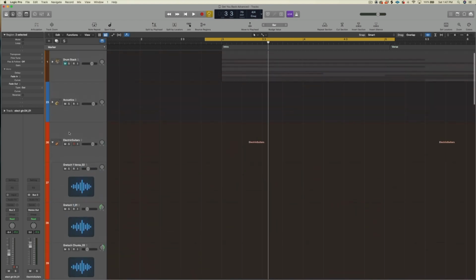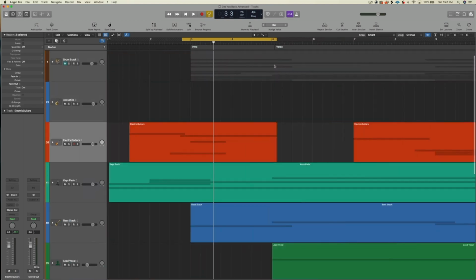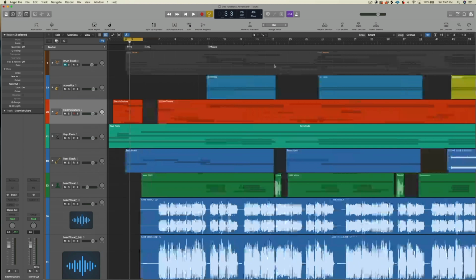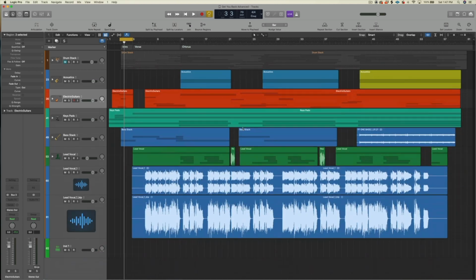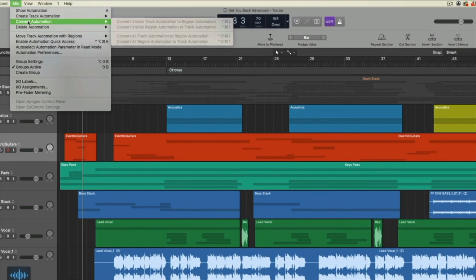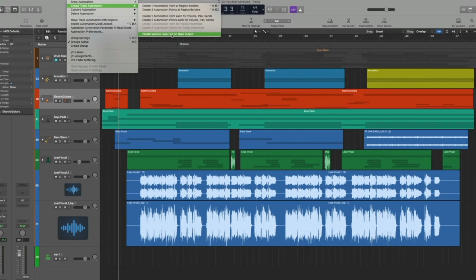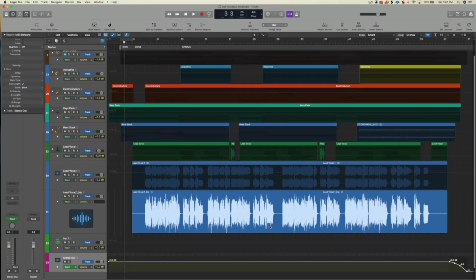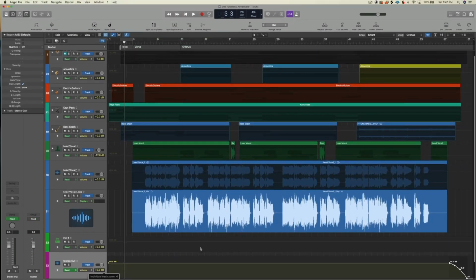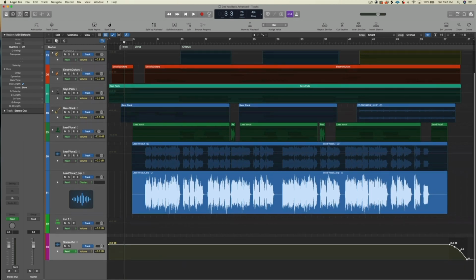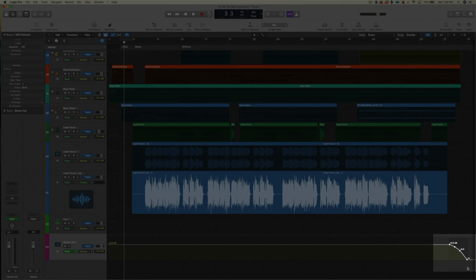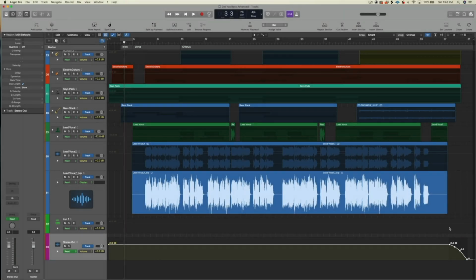And last but certainly not least, whenever you get done finishing the production of your song, and everything is mixed up the way that you want it, a cool thing happens here. If you come over here to Mix, Create Track Automation, Create Volume Fade Out to Main Output. Now what just happened here? You'll see at the bottom of my session, I have this automation lane from my main output, and it gives me a fade here. That way you can make sure there are no instruments and crazy sounds hanging out at the end of your mix.